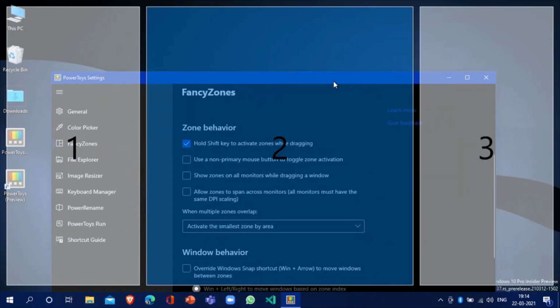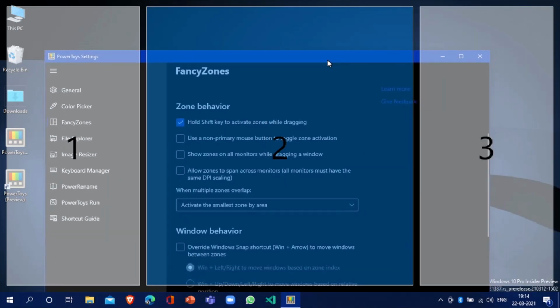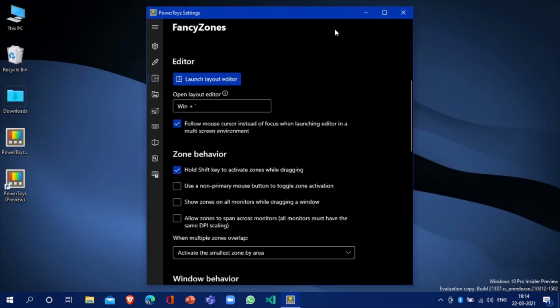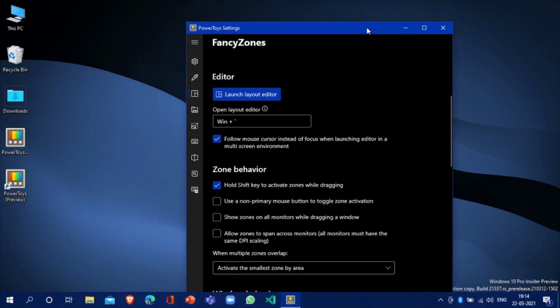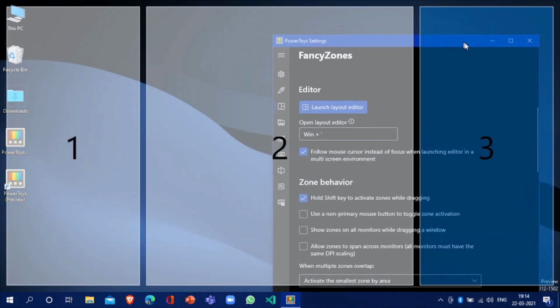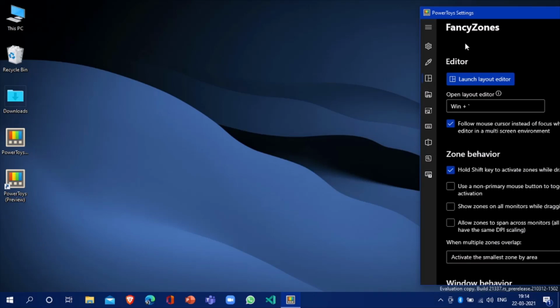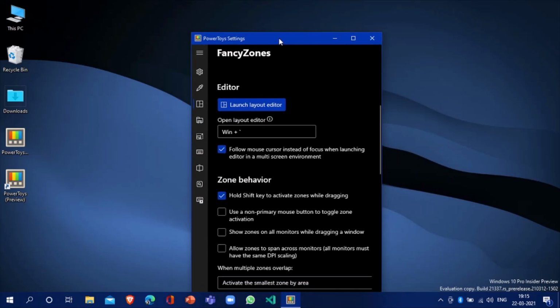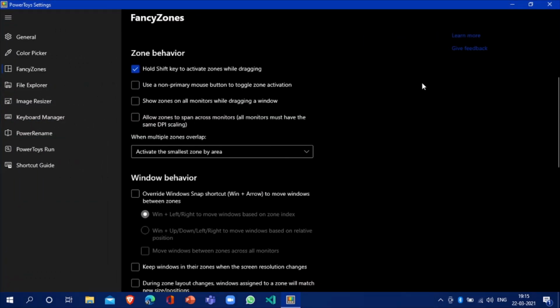Now let me choose the second window. I want my window to be snapped in the second pane. So let's leave this, and there you go. We are splitting our screen. If you want to put it in another zone, again press the shift key and drag the top part and leave it there. And as you can see, the window has been snapped into a zone. Isn't that cool? This helps you a lot in multitasking.